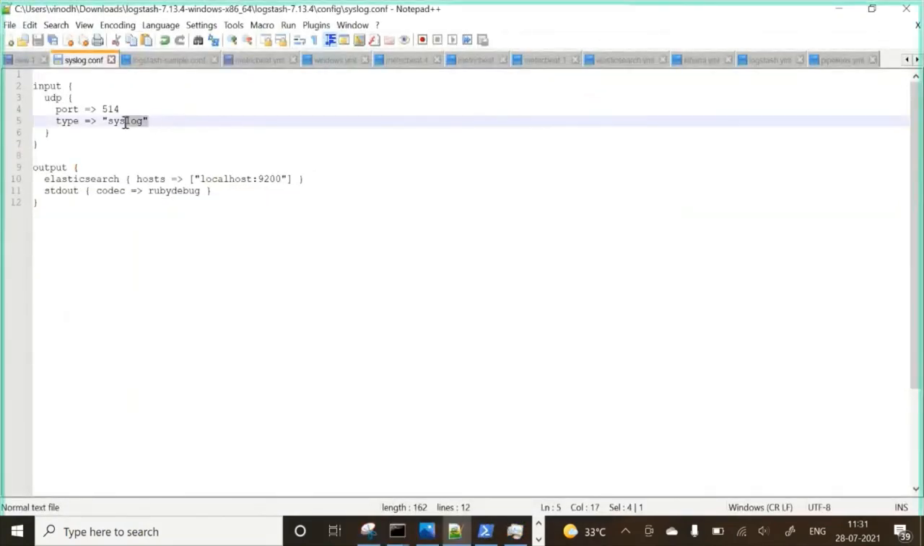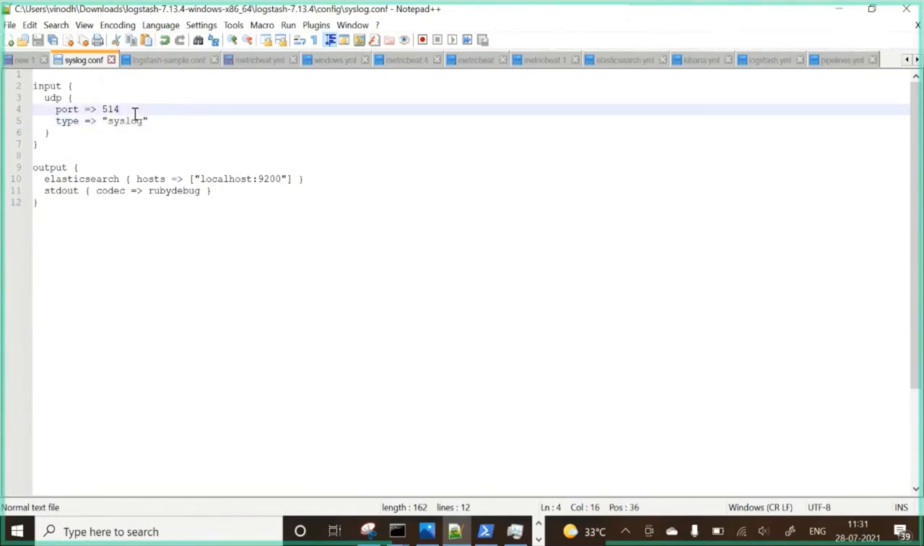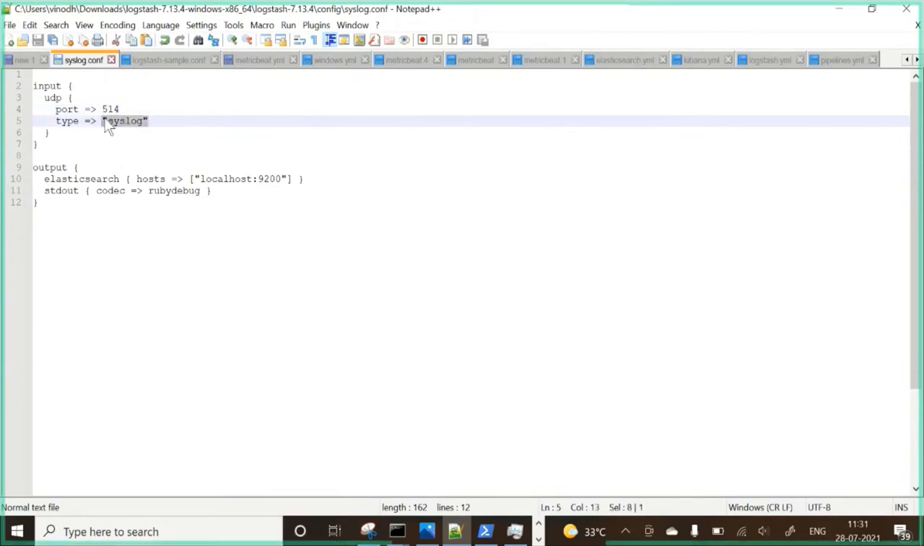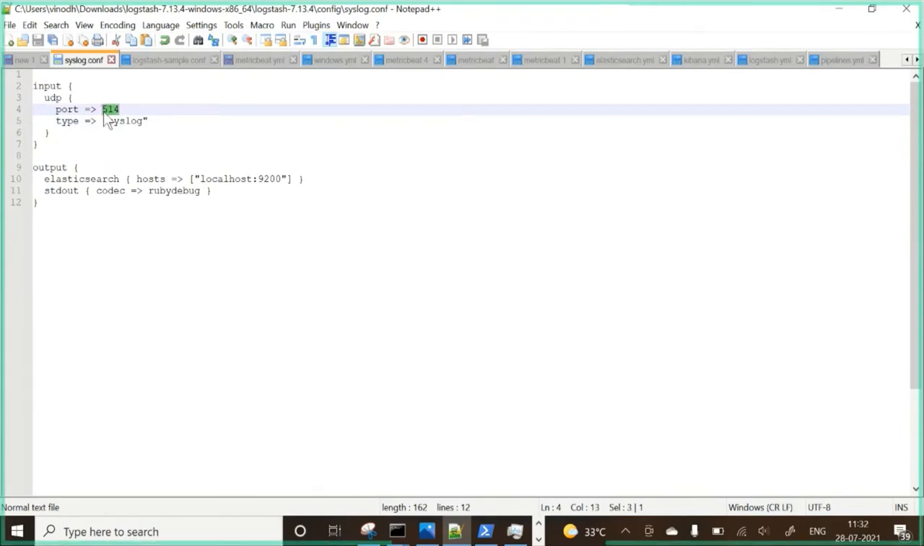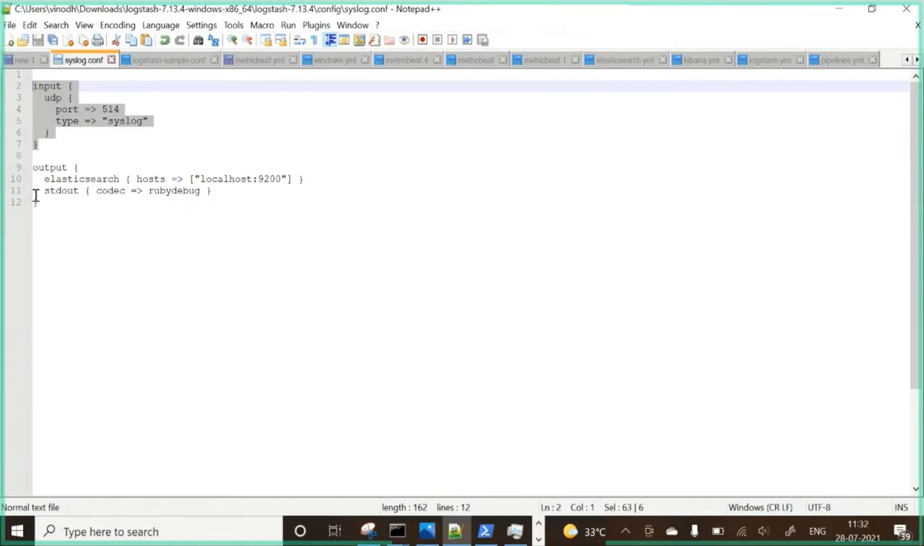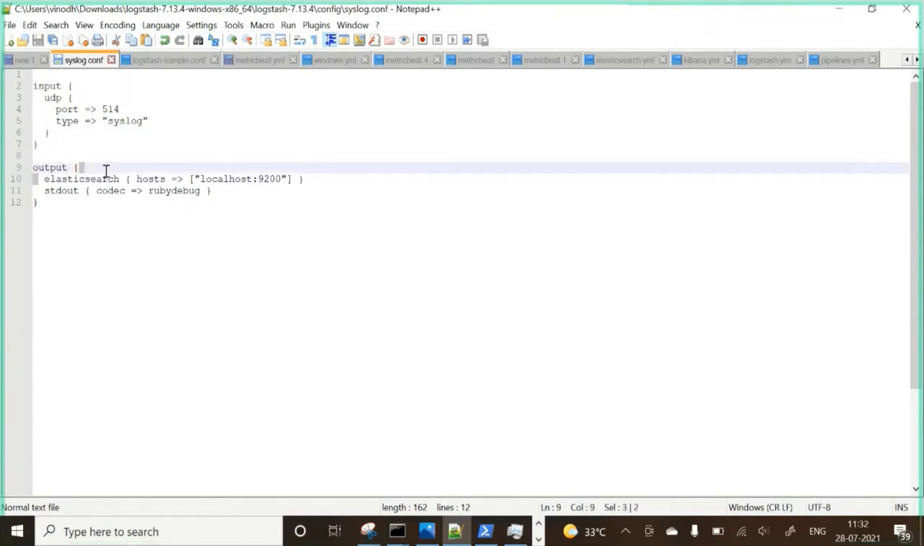So there is a service called syslog. In Windows Server, it will be there, but right now in my system, it is not there. But assume that in a Windows Server system, there is a service called syslog, which will be running on port number 514, which would be exposing the metric information about the Windows Server on port number 514. So in Logstash, we are configuring a file to listen to the port 514 and to listen to the service called syslog. So once you gather the information, you'll be posting that information to Elasticsearch.